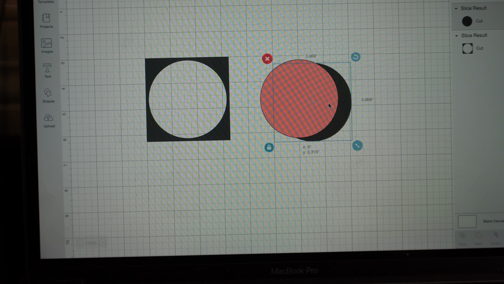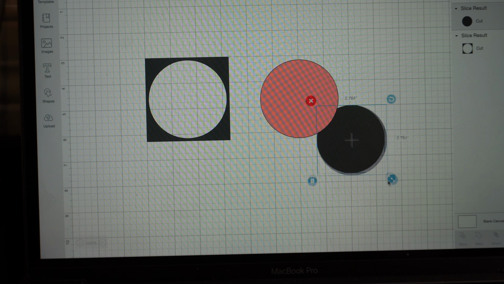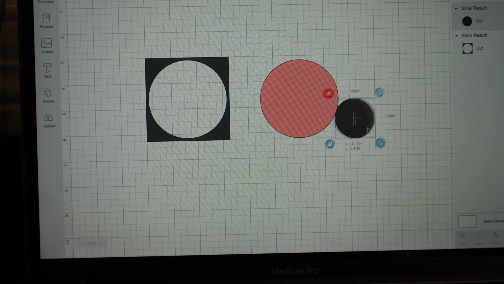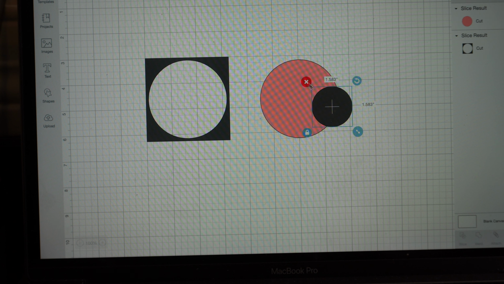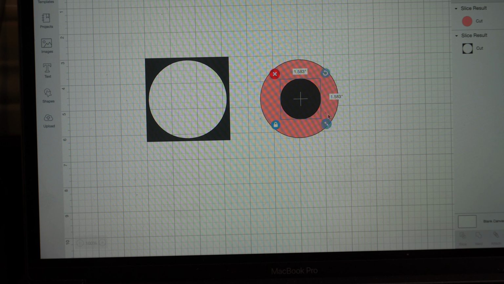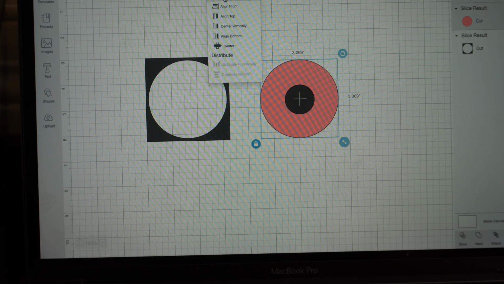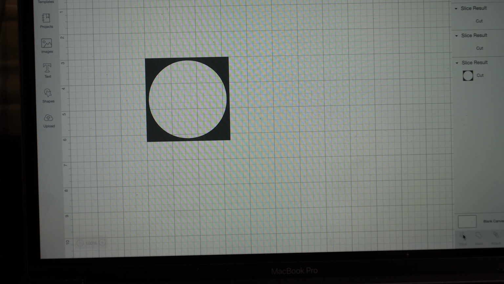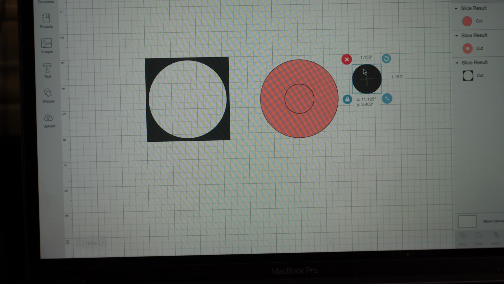Let's say you want to create another one to make kind of like a donut. We need to bring this forward though. Arrange, move forward. There we go. I think a donut hole needs to be a little bit smaller than that. We're gonna align it. Center, align, center. And then the same thing, you're gonna select both, slice it, and then you remove your layers.